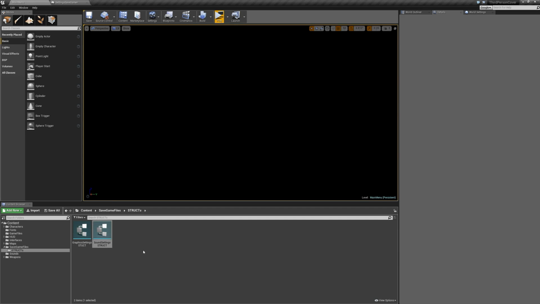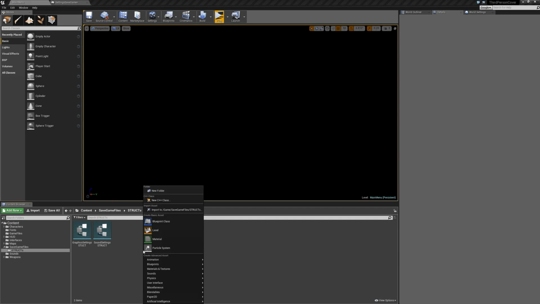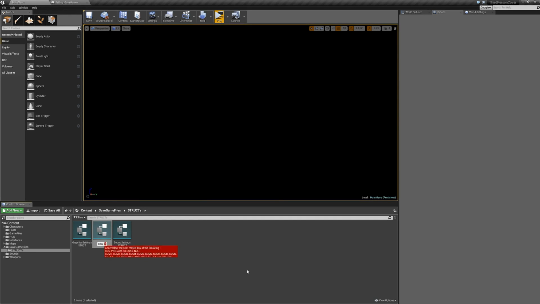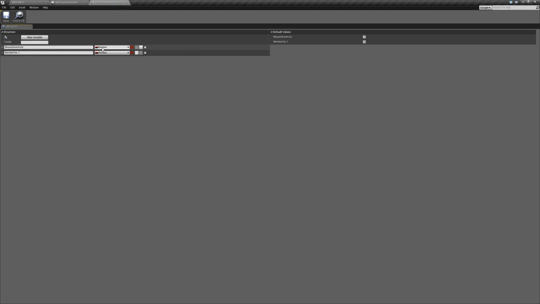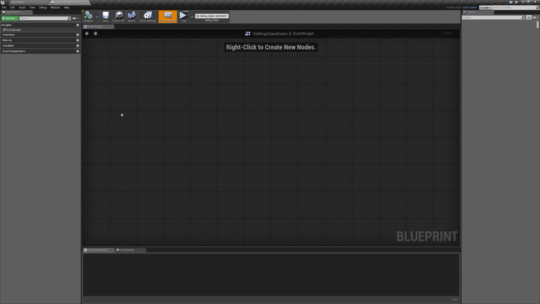And lastly, we're going to make a control settings struct. So once again, we'll go to Blueprints, Structure. We'll name it our control settings struct. And then we'll go ahead and open it up. And we'll have two variables. One of them is going to be our mouse sensitivity, and that's going to be a float. And the other one is going to be the invert mouse. So we can go ahead and save this and close out.